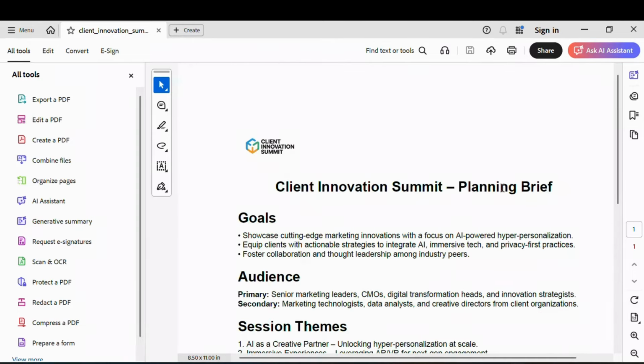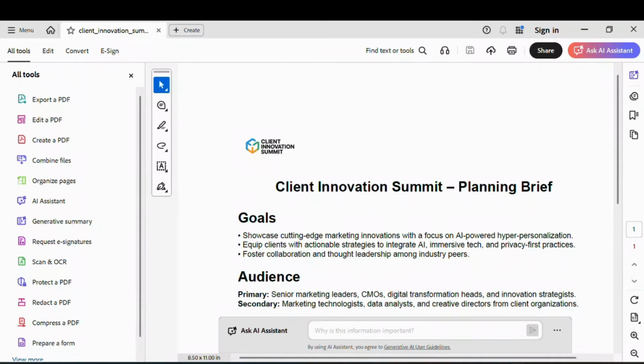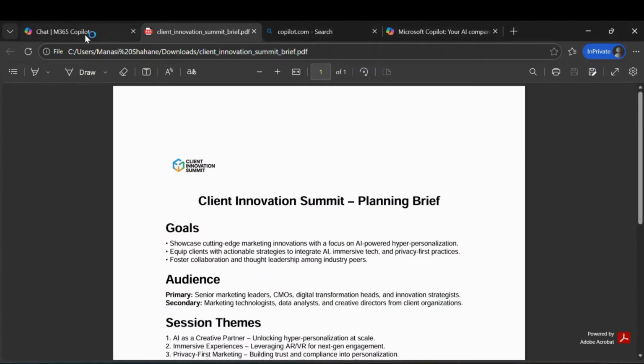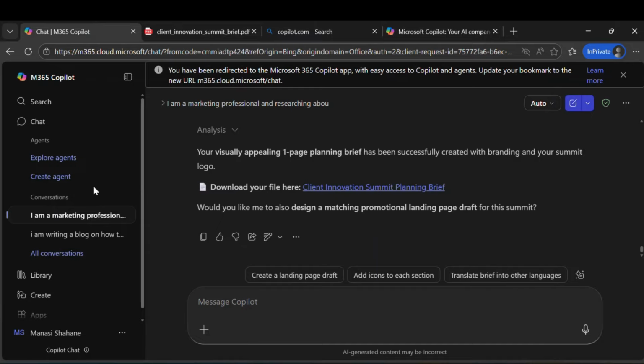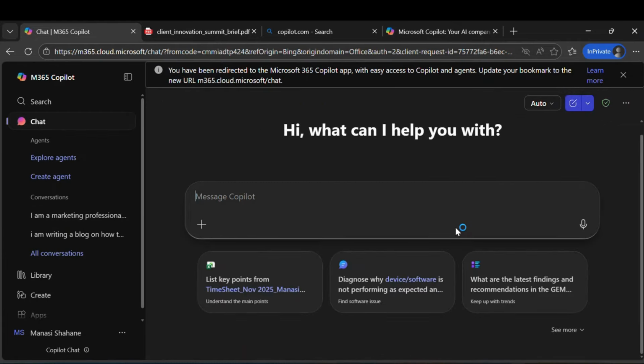So this is how you can use the Copilot in your M365 application. Another thing that is there, I'll just start with a new chat. In case you are not aware how to write this prompt, you want help from Microsoft or this Copilot chat to do it for you.